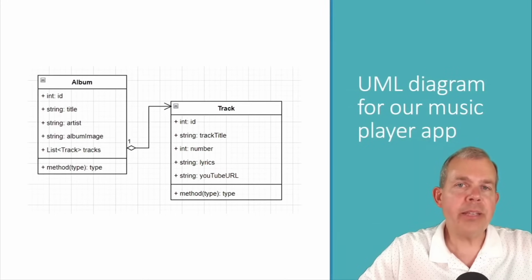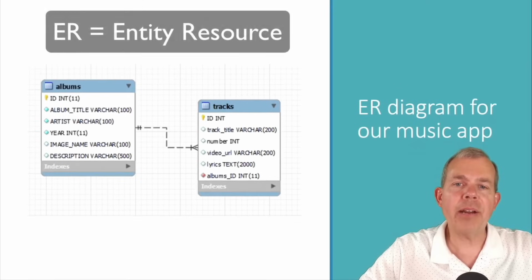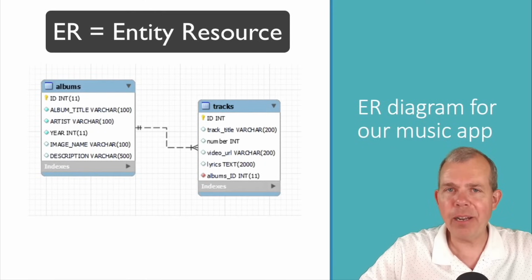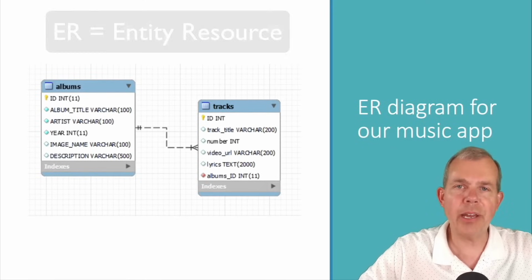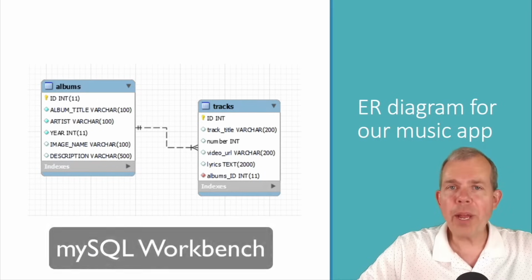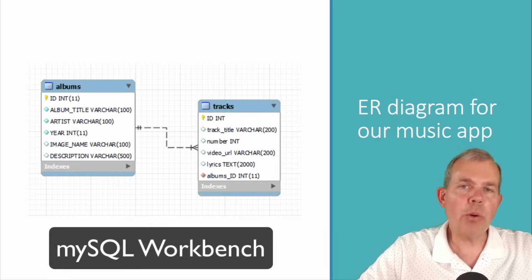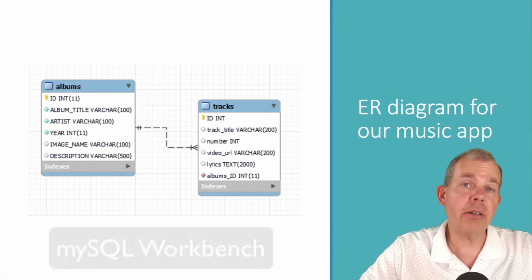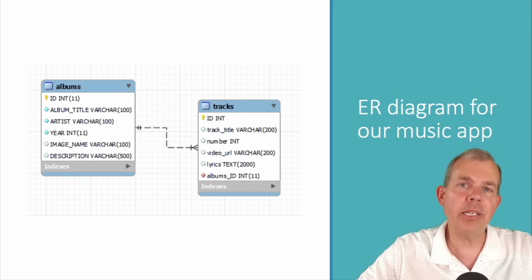So these are in the C# code. This is not necessarily in the database yet, but they're very closely related. There's another diagram called an ER diagram, or an entity relationship diagram. This should look familiar too, because we built this directly out of the MySQL Workbench tool. You can see that there are two tables joined by a foreign key.